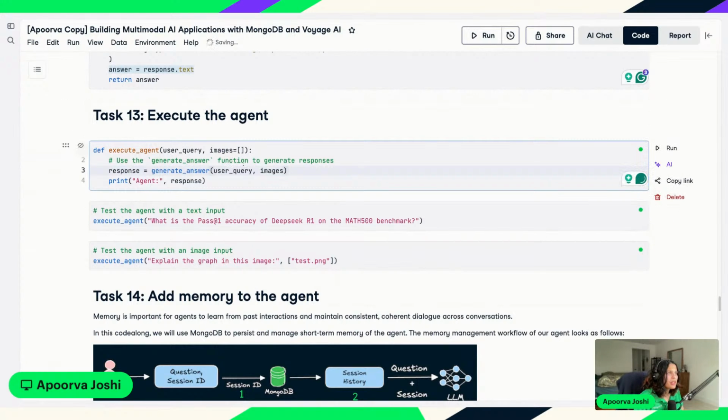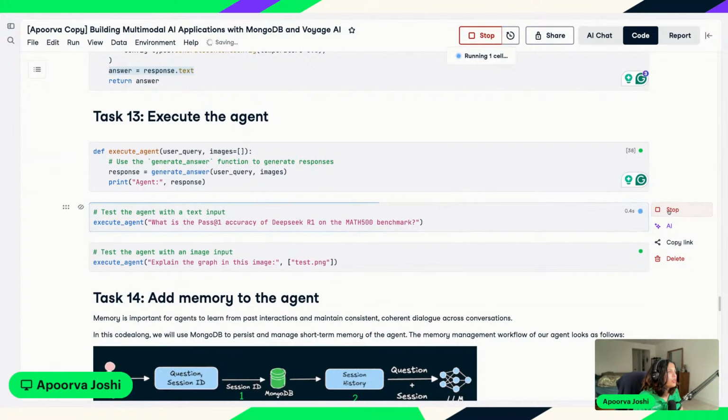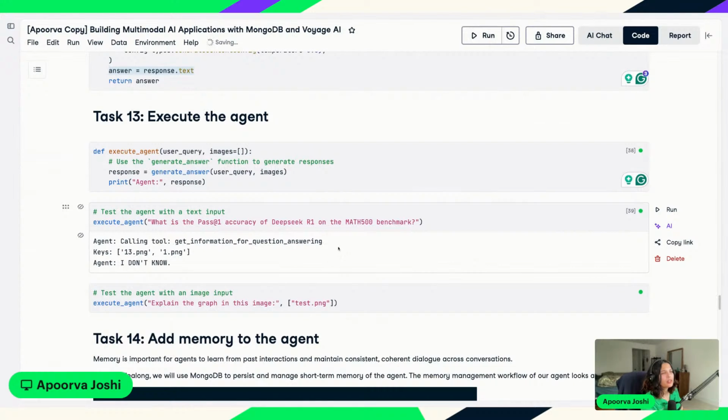Okay, so final thing we want to do is actually execute the agent to see what happens end to end when a user query is given. So this is what's happening here. And let's test that with a few test queries. So here, again, trying that same question that we used to test our tool. As you can see, the agent is calling the vector search tool.